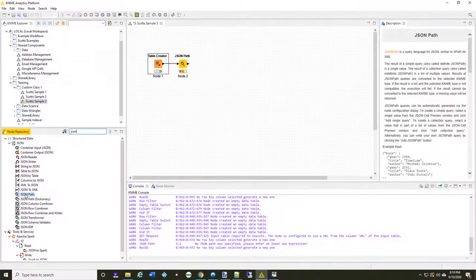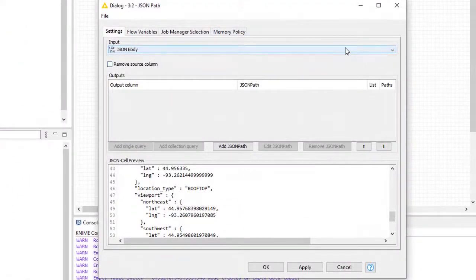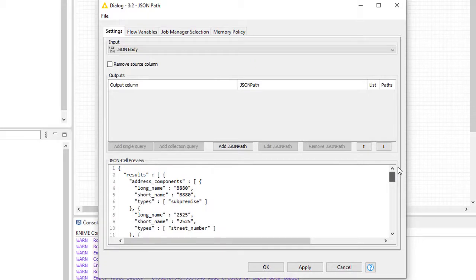But the one I'm going to use most clearly right now is the JSON Path. So I've already attached the JSON Path node here, and I'm going to double click on it to configure it. It tells me up at the top the input body, what it is I'm actually taking. And down below, it shows me all of the data from the first record. Now this can be a little tricky because sometimes the first record doesn't have all the data fields you might need. So for purposes of configuring this node, you may have to use the row filter to pull off a very specific row to configure this.